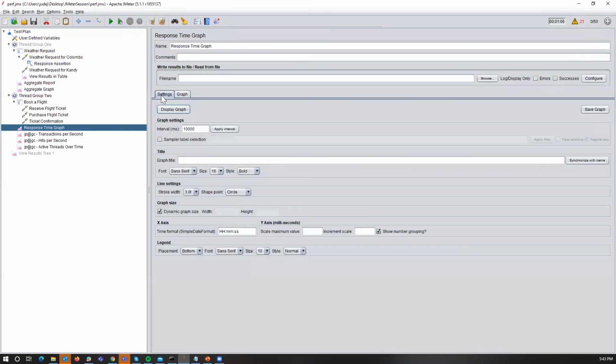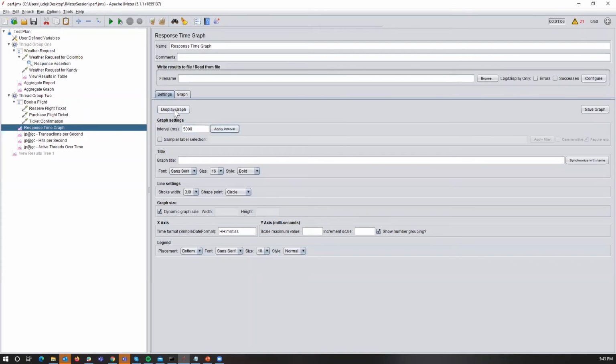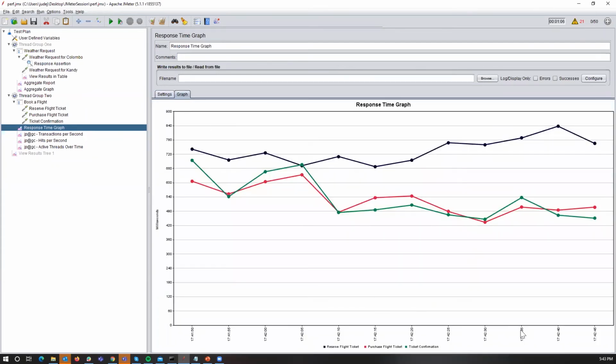And if you go to settings, again, you have the interval. Currently it's set to 10,000 milliseconds. So I can set the time interval to 5,000, and then, sorry, you have to apply the interval. And then if you go to display, your time interval will be changed here.